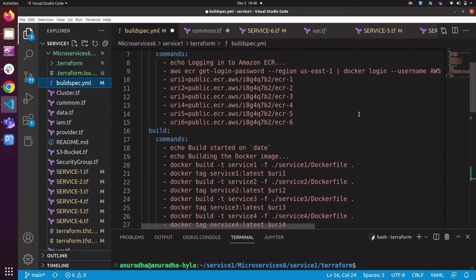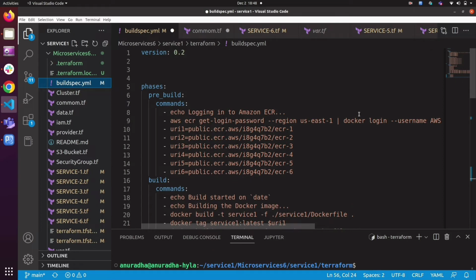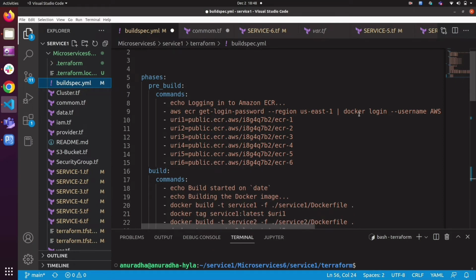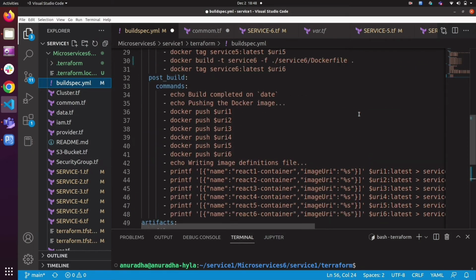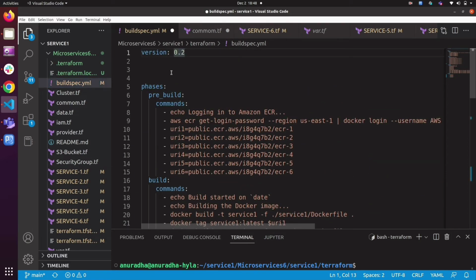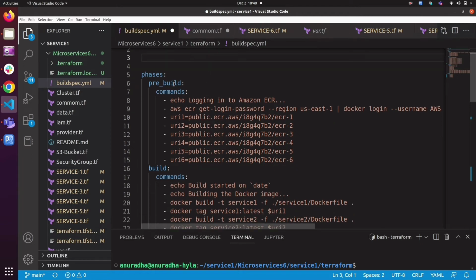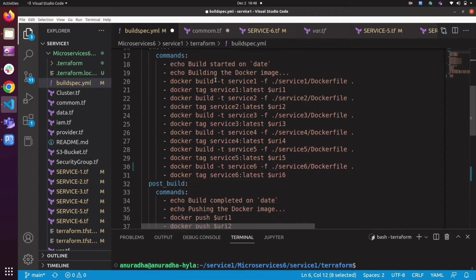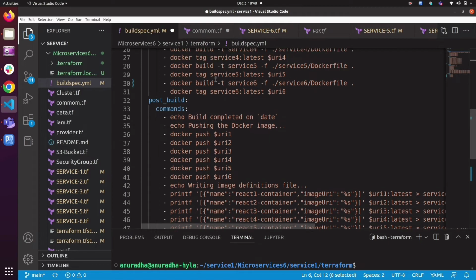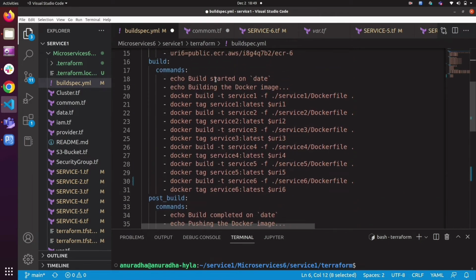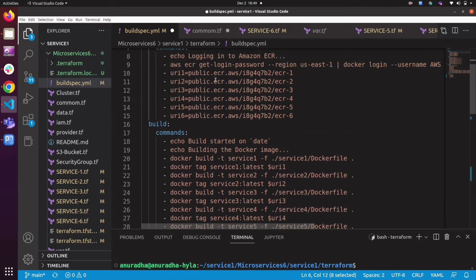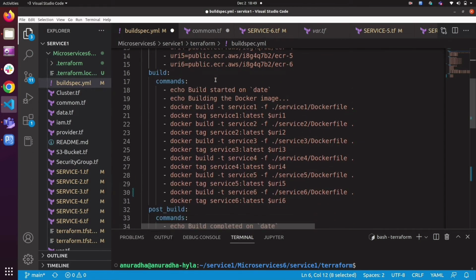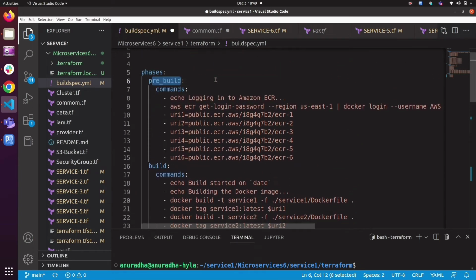Firstly there is a version. As you can see, here is version 0.2, and version represents the version of the build. Phases represents the build phases during which you can instruct CodeBuild to run commands, and these build phases are listed here as install, pre-build, build and post-build. You cannot change the spelling of these build phase names, and you cannot create more build phases. During these build phases, CodeBuild will run the commands.